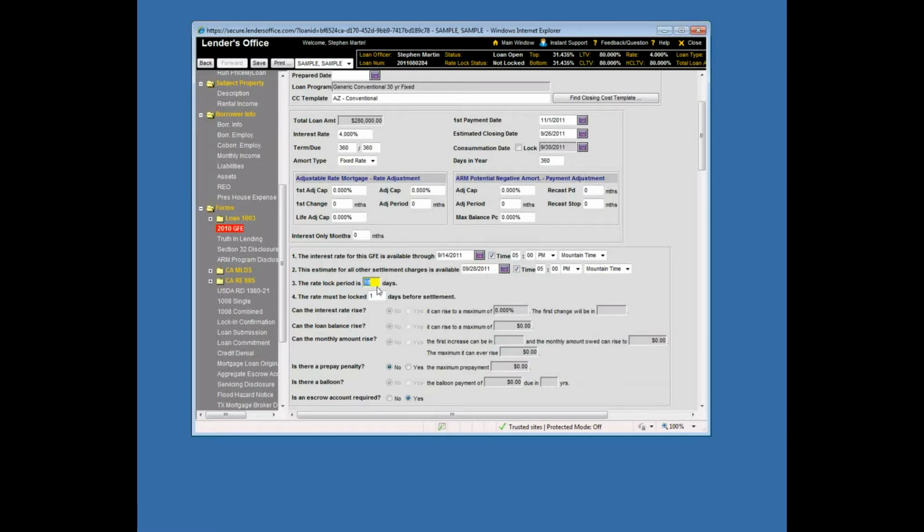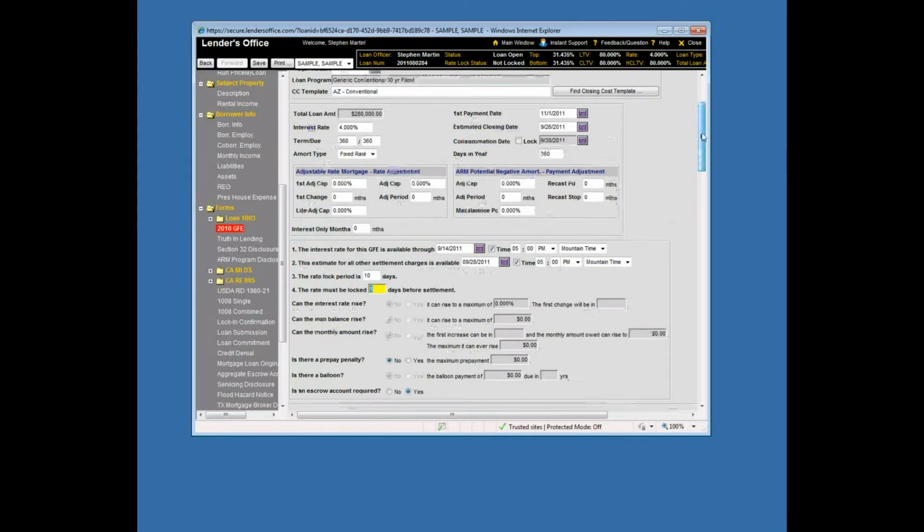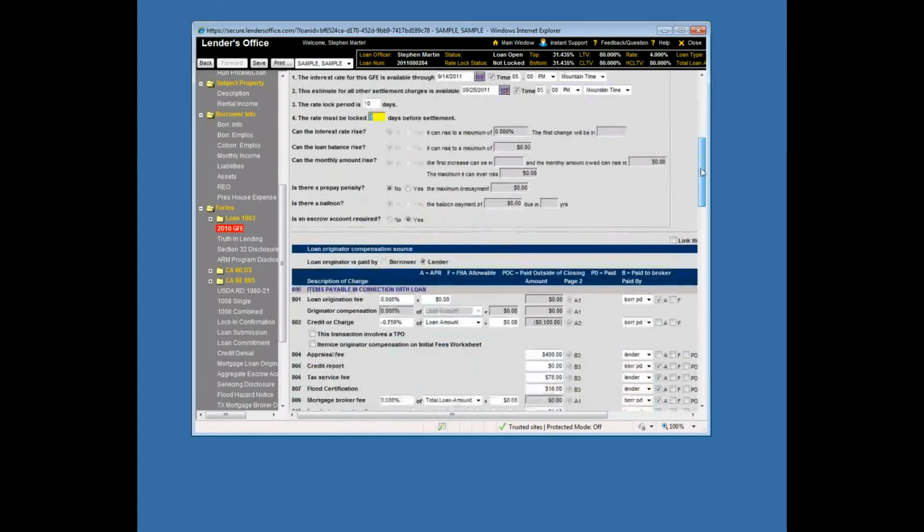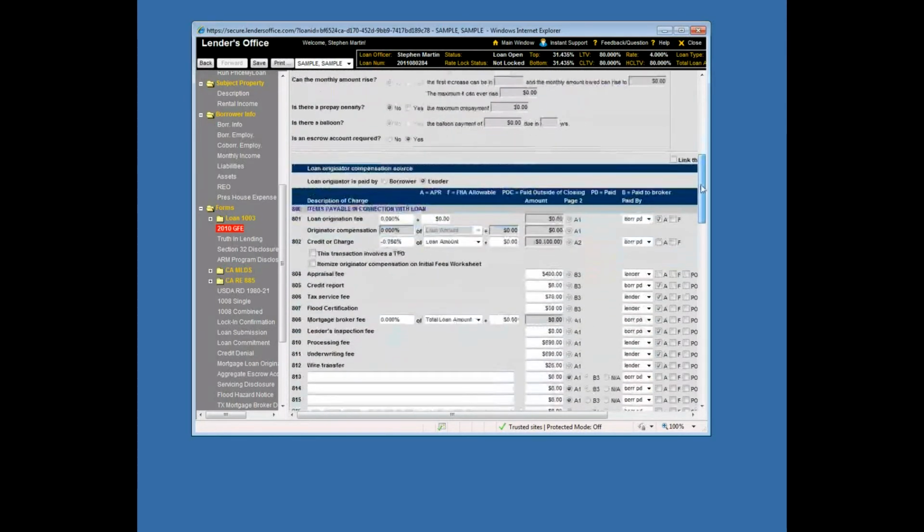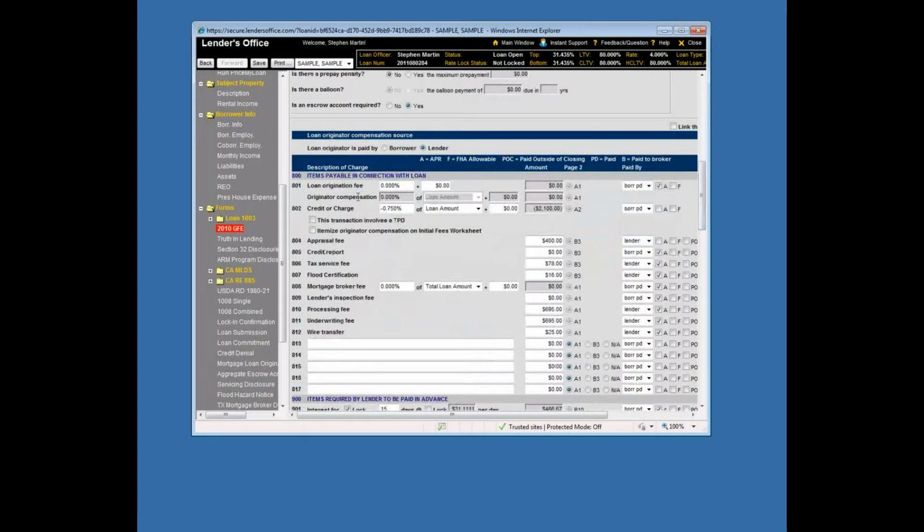Normally would. Make sure that your rate lock period and rate must be locked by a certain amount of days as company policy. Scroll down and make sure everything's correct.